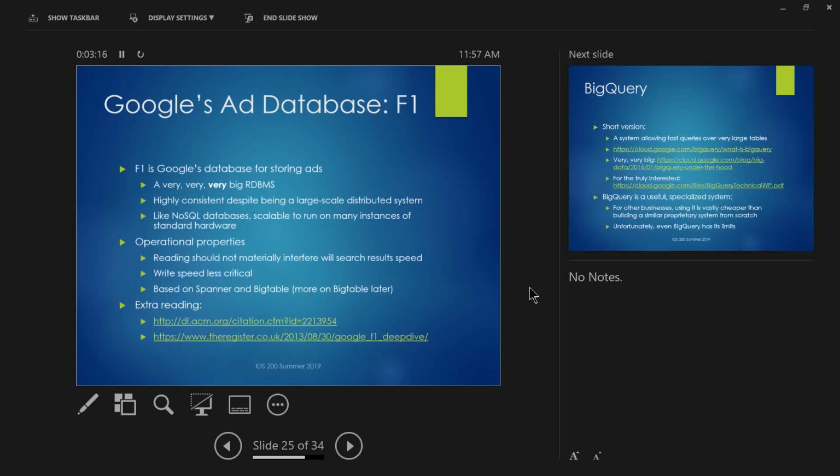So, first one, Google's ad database, F1. It's a very, very big relational database, right? It's highly consistent, even though it's large scale. It's distributed because the same ads will be stored in different data centers potentially. But like NoSQL databases, it's very scalable. It can run on many tens of thousands of instances of regular hardware, different servers.